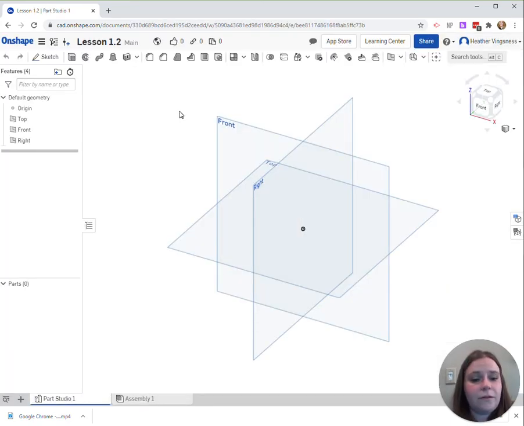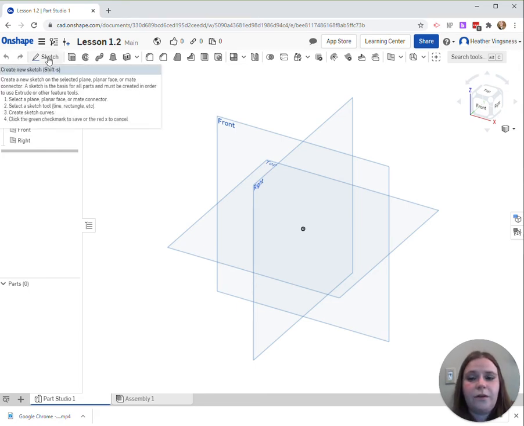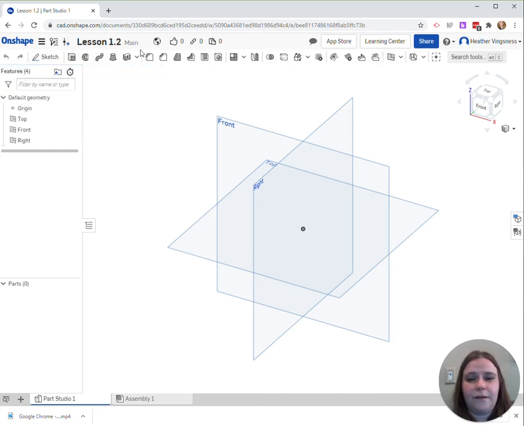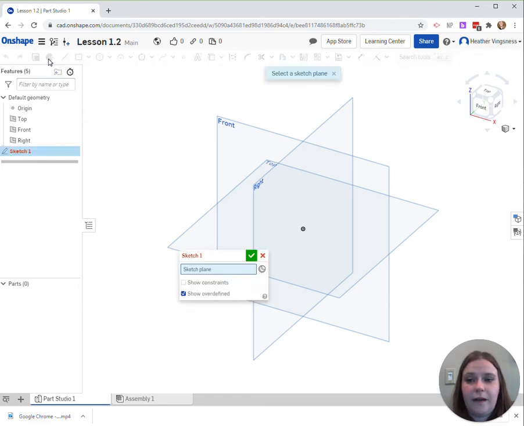When you're starting a new sketch, the very first step is going to be to click Sketch. You'll notice that as soon as you click Sketch, all of these options along the top are going to change. These options are for creating features, which is what you do with a sketch once it's drawn. So when we click Sketch, you'll see that we have new options. And the first thing that happens is it's going to prompt us to choose a sketch plane.